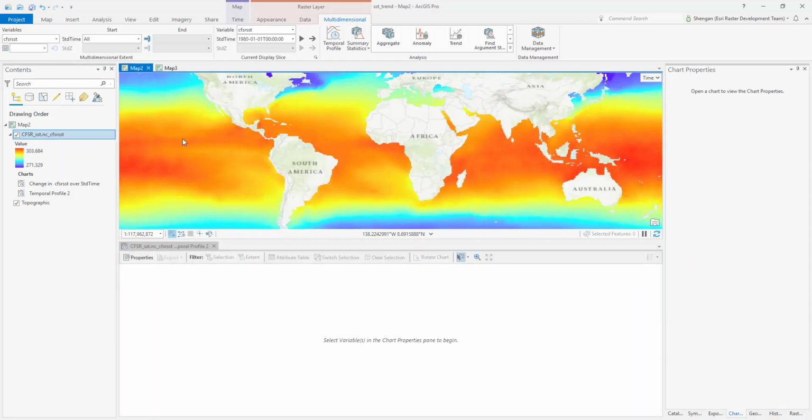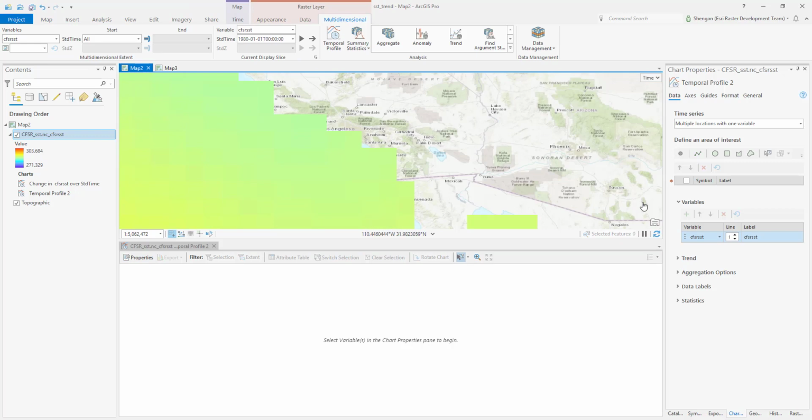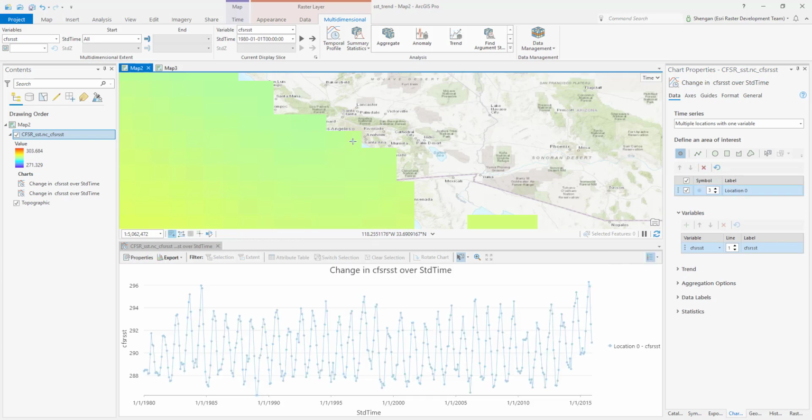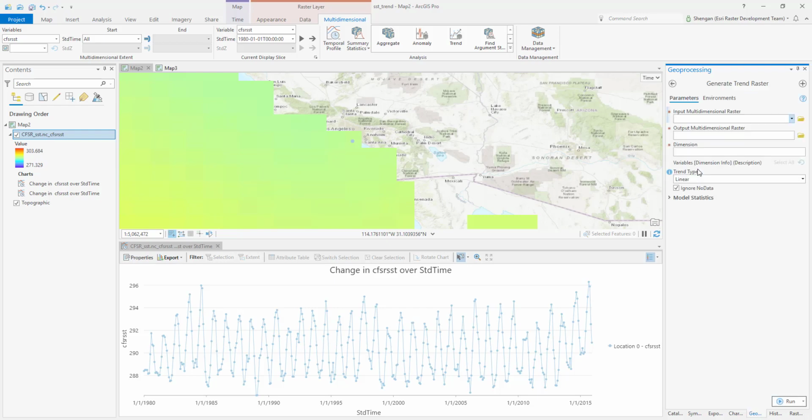This is a useful tool to visualize the data along certain dimensions, and in this case, it is time. Let's say we're interested in the ocean temperature along the coast of Los Angeles. We can select a pixel over here along the coast, and it will generate a time series of the monthly temperature from this pixel. Then we can open up the Generate Trend Raster GP tool to model the trend.